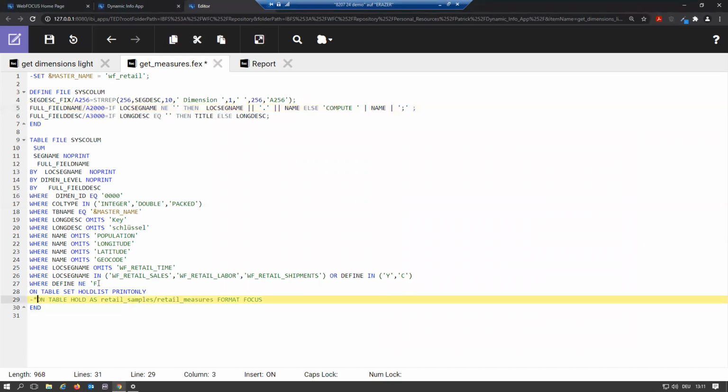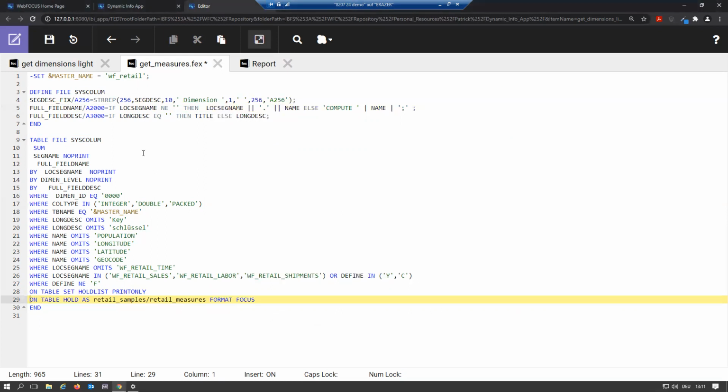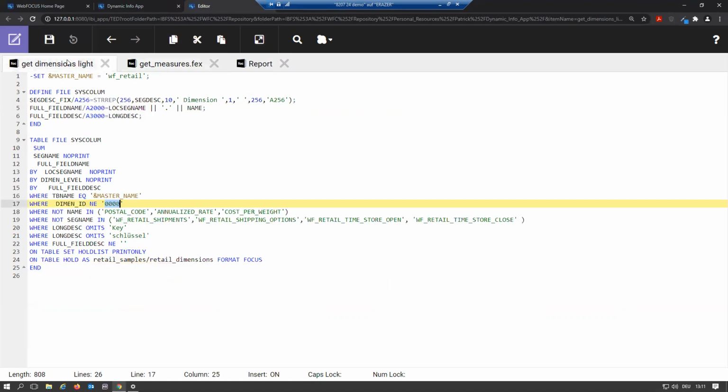Let's enable that part as well and write the file. I've got my records, 24 records, 24 potential measures. Save it back to the system, got my light, my measures, and there it is.